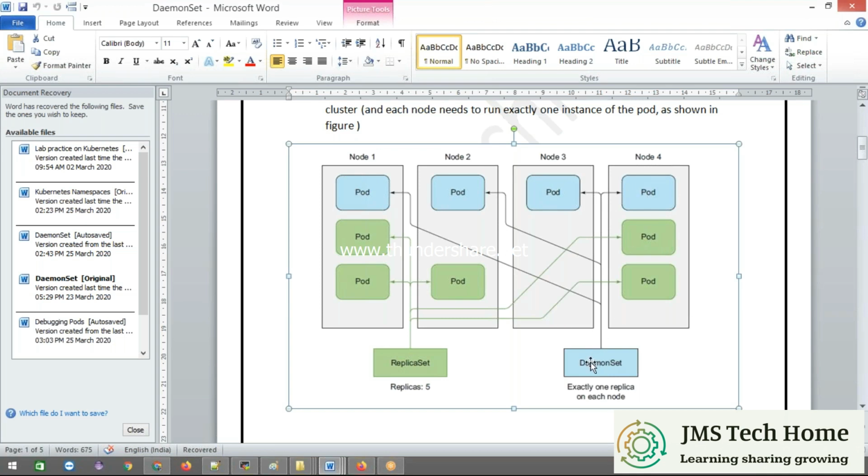Clear? This also works like a ReplicaSet, but here we don't need to specify how many. It will be deployed for as many nodes as we have, that many pods will be deployed. We don't need to specify this. The system knows the cluster. If you specify the DaemonSet, however many nodes the cluster has, your pod will be deployed on every node. If you have 5 nodes, 5 times it will be deployed. If you have 10 nodes, 10 times it will be deployed.